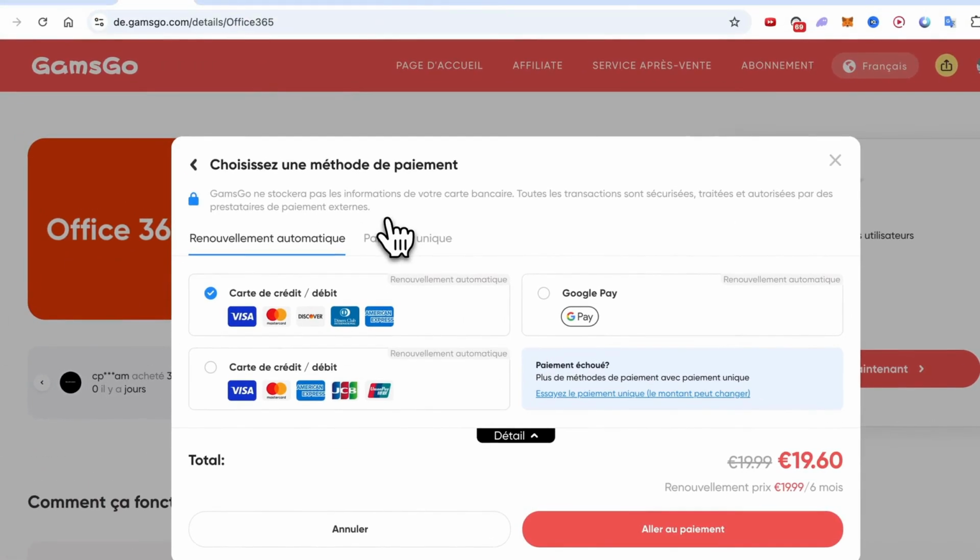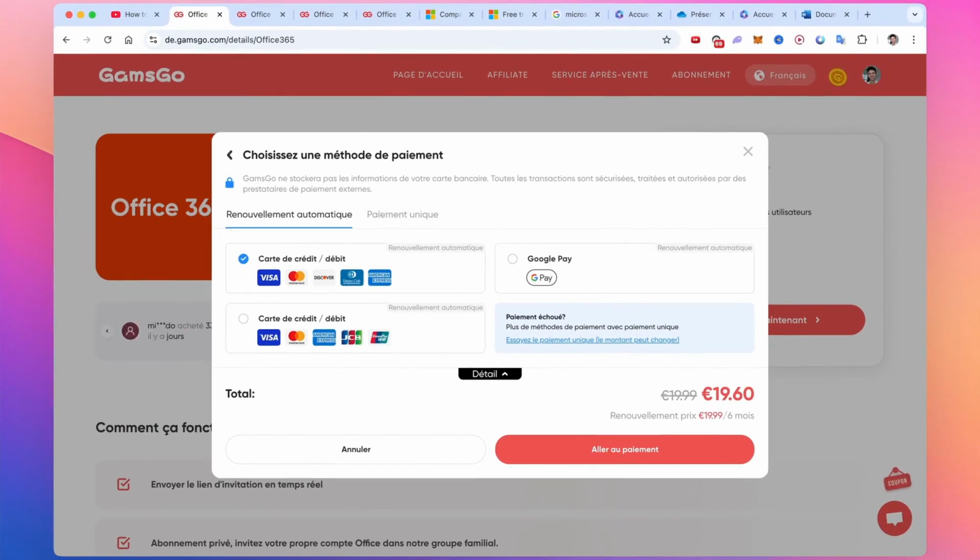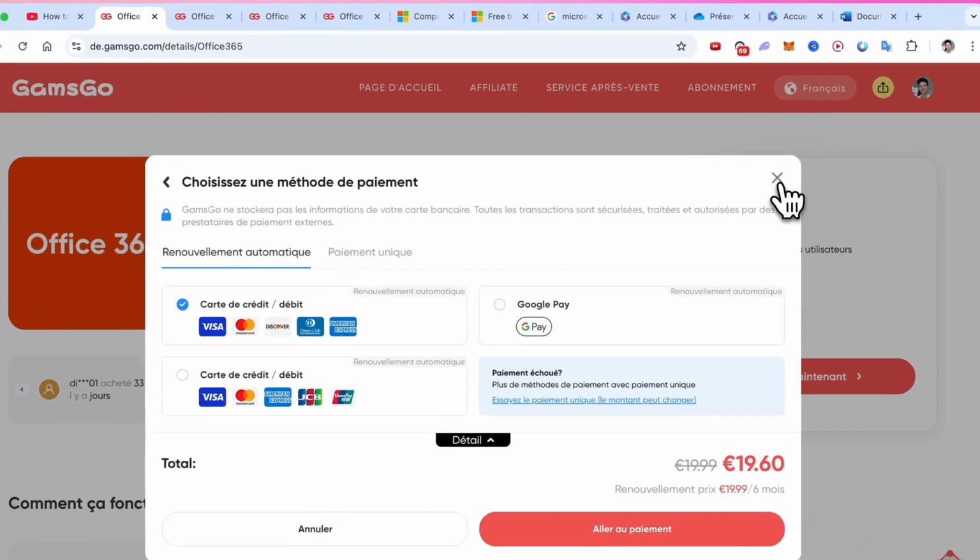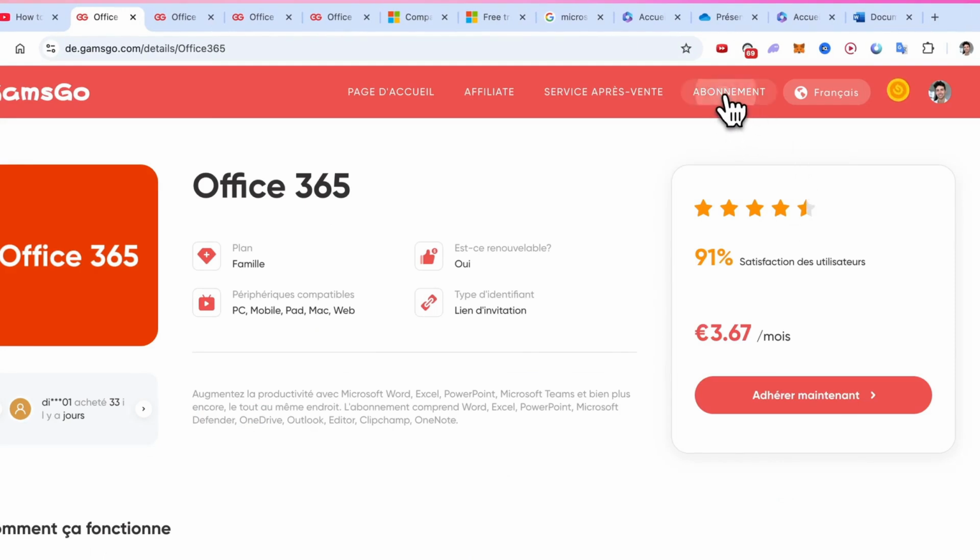Payment. You can pay by debit card, credit card, Apple Pay, Google Pay. The platform is 100% secure. Once the payment is completed, you will automatically receive your credentials in your tab, Subscription on GamesGo.